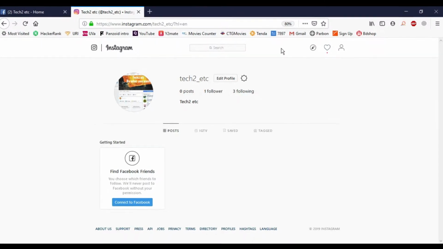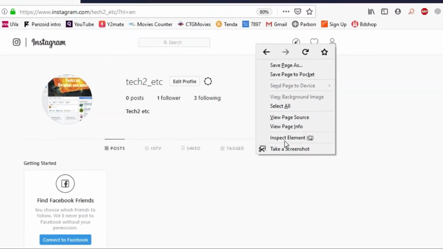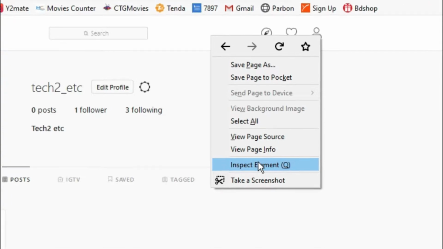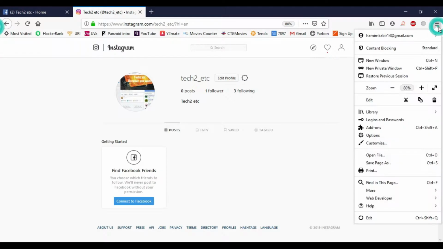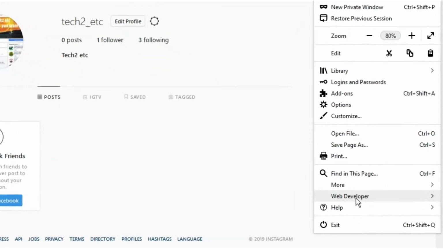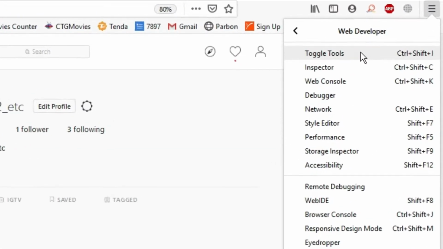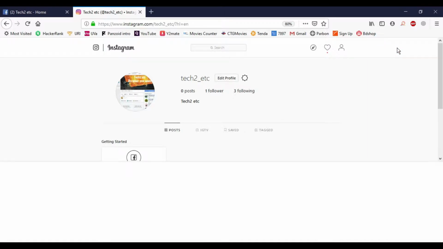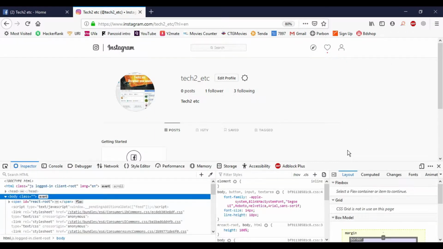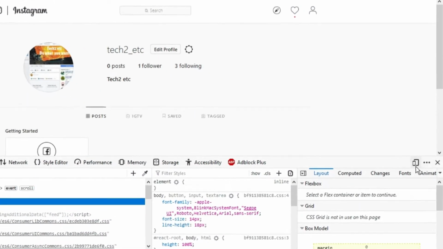Now we have to right-click and then select Inspect Element, or we can select Web Development and find the Toggle Tools and click it. Some other window will pop up. We don't have to change anything. Just find the mobile icon and click on it.